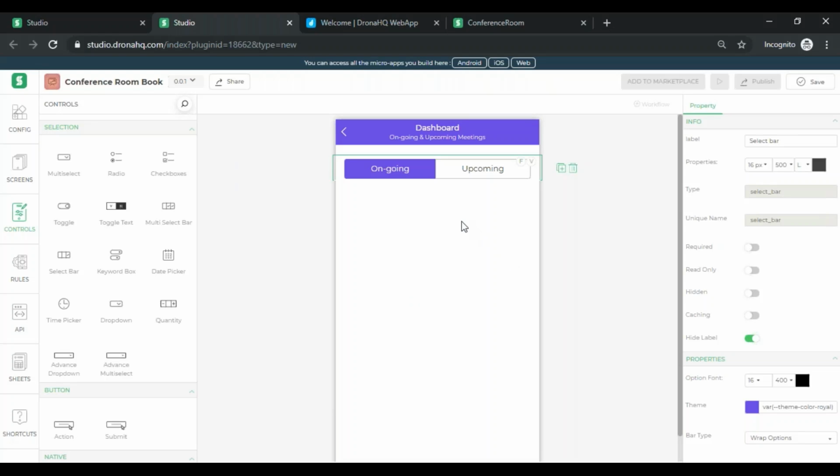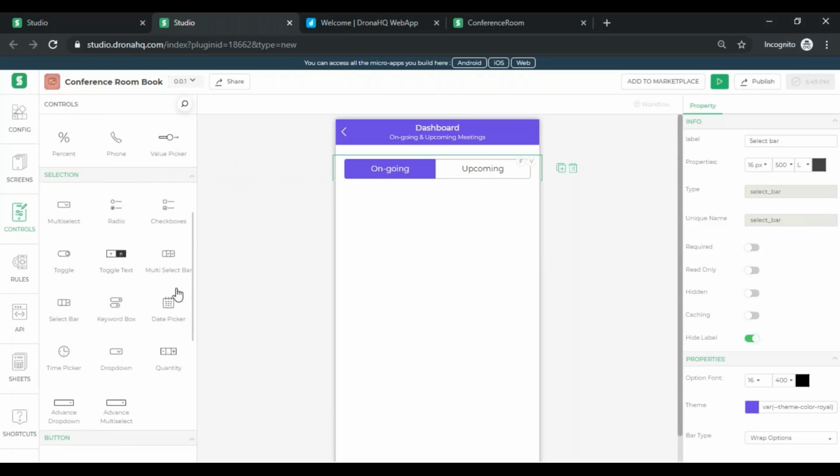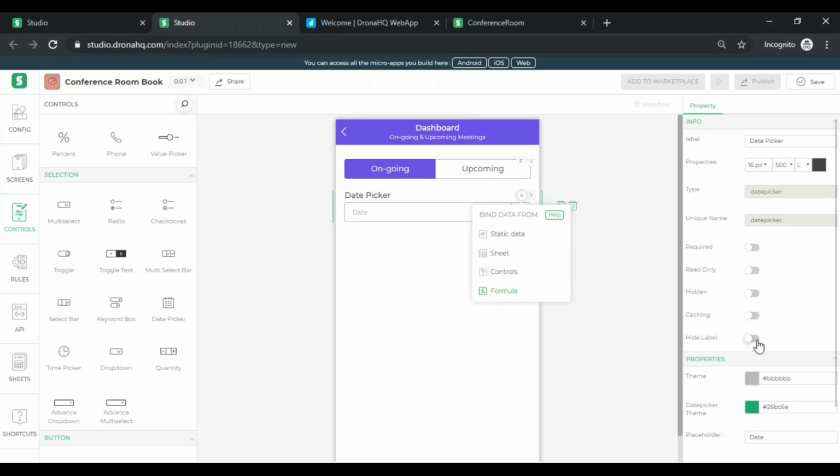And head back to add my screen. Now the next thing that I want to add, it's actually a little trick of mine. I'm going to add another date picker. And we are going to keep this hidden. It's going to be read only. And what we will use this for is to find out today's date.